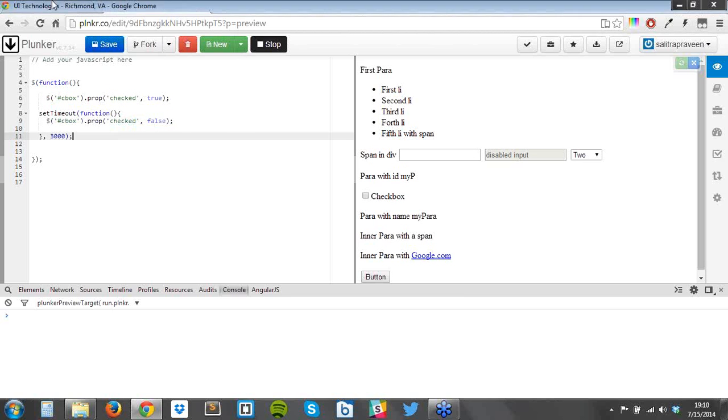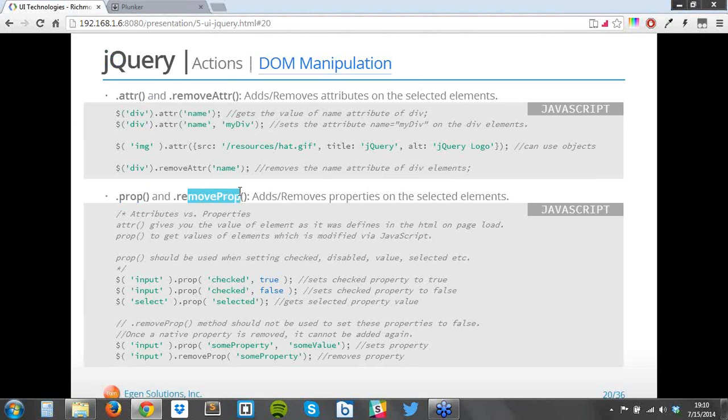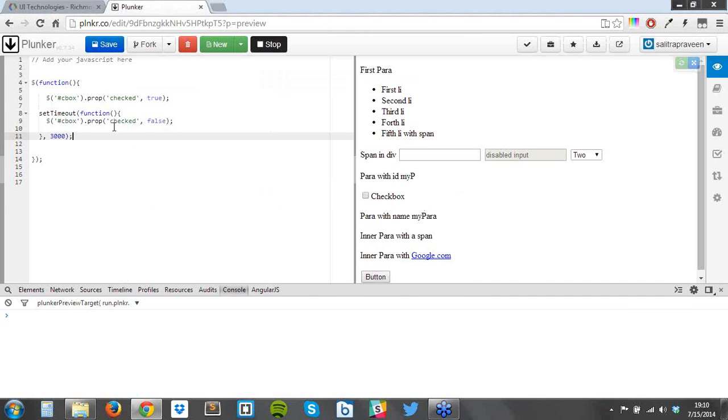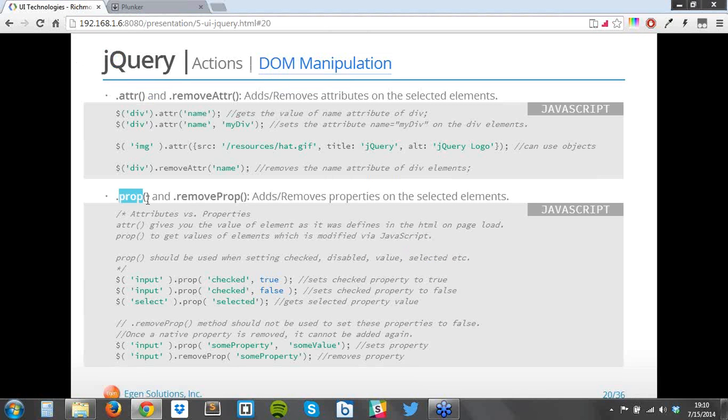Now don't use removeProp on properties like checked, disabled, value, selected. Anytime you want to get some property, especially from checkboxes or radio buttons, you just use prop and pass that property, like checked, disabled, value, or selected, depending on the state. If you don't pass any value, then of course it will be used as a getter. If you pass a value as well, then it will be used as a setter.